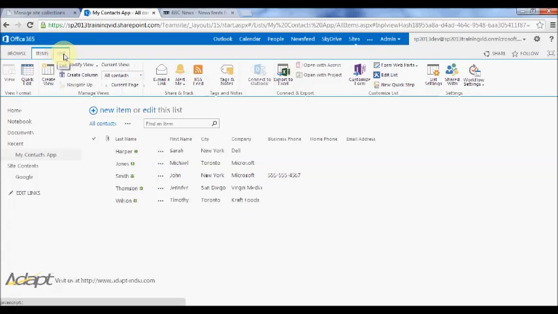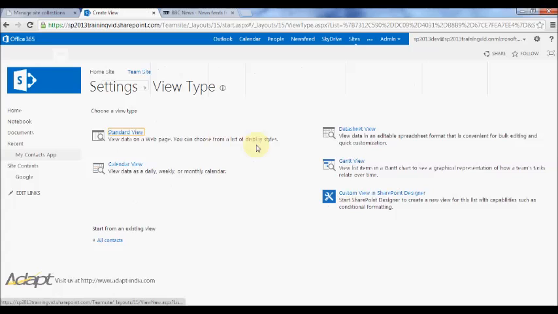So I'm going to go here to my list tab and I'll click create view. I'll have a choice of different types of view here. I could create one in SharePoint Designer for more advanced users. I could use the Gantt view, a datasheet view, or I could display things as a calendar view. For the most part, really you'll want the standard view. So we'll select that.